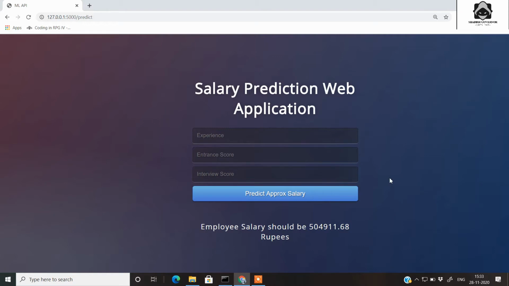There are two ways to deploy a Flask application to the Heroku platform. Currently, this is running on my local system. The first way is using the Heroku CLI, and the second way is using your GitHub account. In this video, I'm going to show you how you can deploy with a GitHub account.